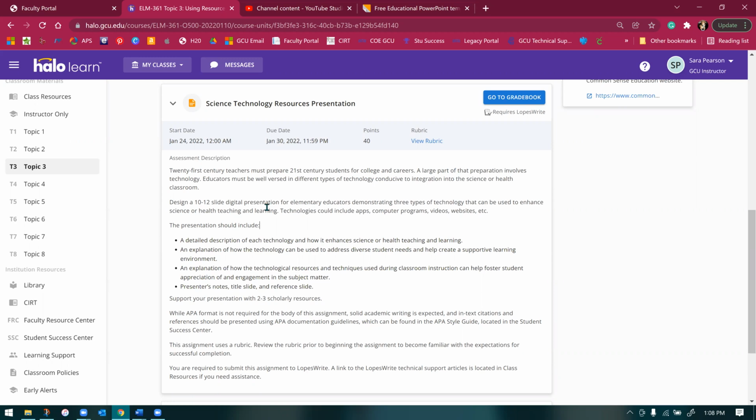So this is a really important part that I want to hone in on, which can include apps, computer programs, videos, websites, etc. Sometimes I have students do this and they'll give me these as a category: apps, computer programs, videos, websites, but they don't get specific. I don't want to hear you can use apps in the science classroom. I want you to give me a specific app you can use in the science classroom. So don't use these general categories in your presentation.